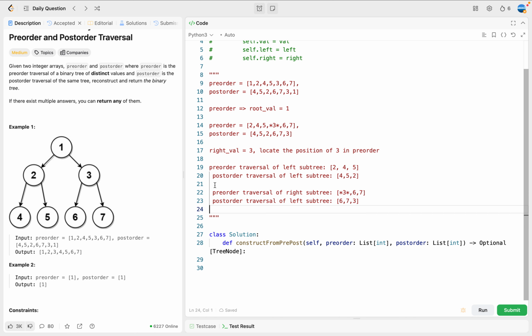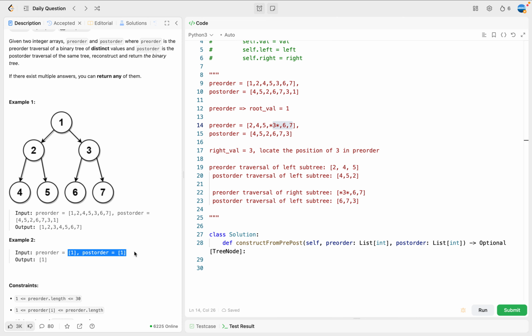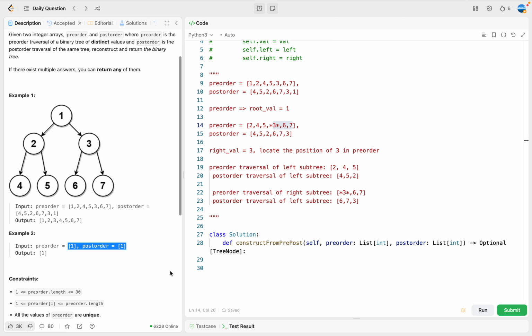In other words, the first element in the preorder will correspond to the whole tree root value, and then using the second to last element in the postorder, we can locate the right subtree root, and then from the right subtree root we can distinguish the left subtree and the right subtree traversals, both in preorder and postorder. So this is the way we are going to write the code. Example 2 actually is a special case, just length 1, right? It's just the root value.